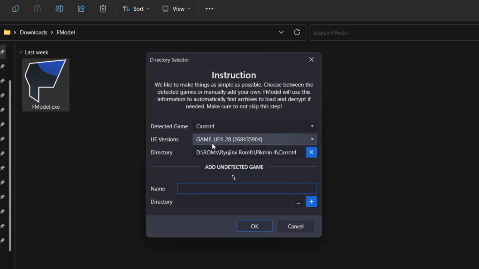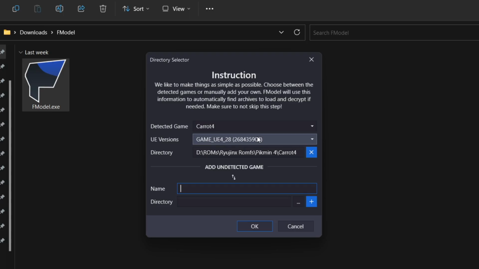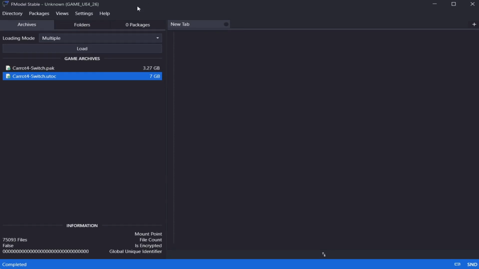And once you've got the detected game here, you're going to want to change the UE version to 4.28, because that's the only one that's compatible with Pikmin 4, because that's the or close to the version of Unreal it was made in. And so you'll click OK, and it should work, but I've already done that, so I will go ahead and open up my version of FModel that I've already set up.